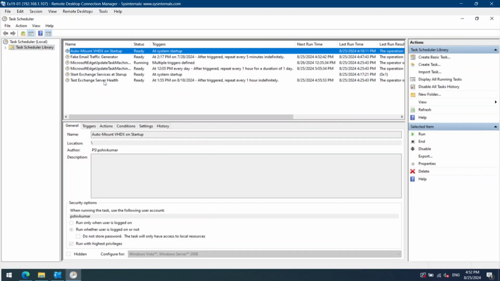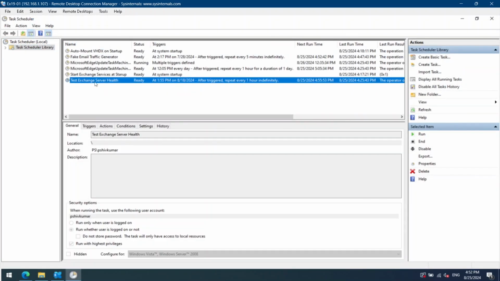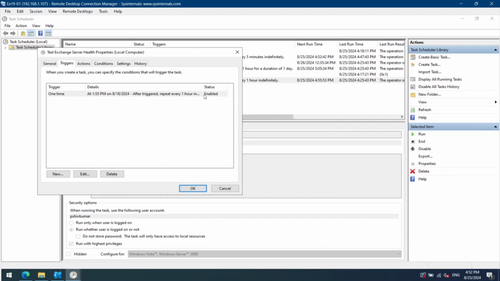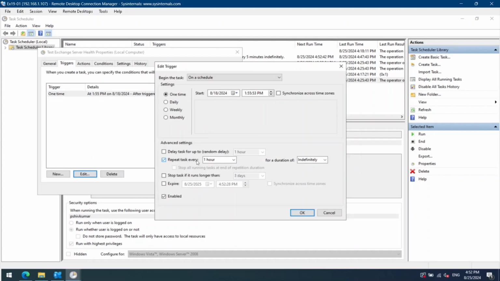As you can see, I have already created a Test Exchange Server Health task, and you can see the properties here. I have named it Test Exchange Server Health. I am running this whether the user is logged in or not and running with highest privileges. On the triggers, I have set it to run every 1 hour. You can see the same here. I set it to repeat the task every 1 hour indefinitely.